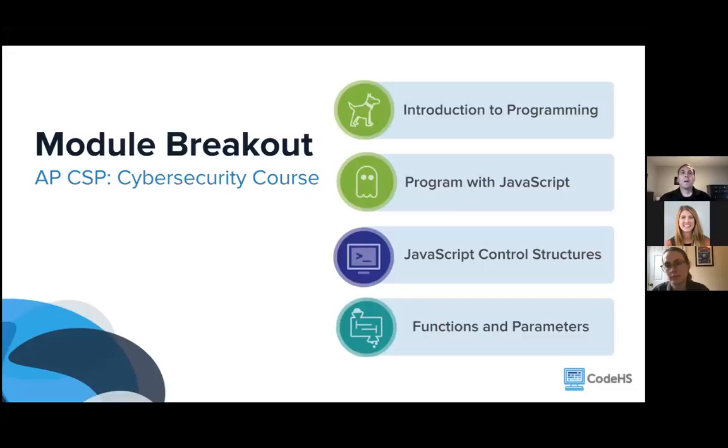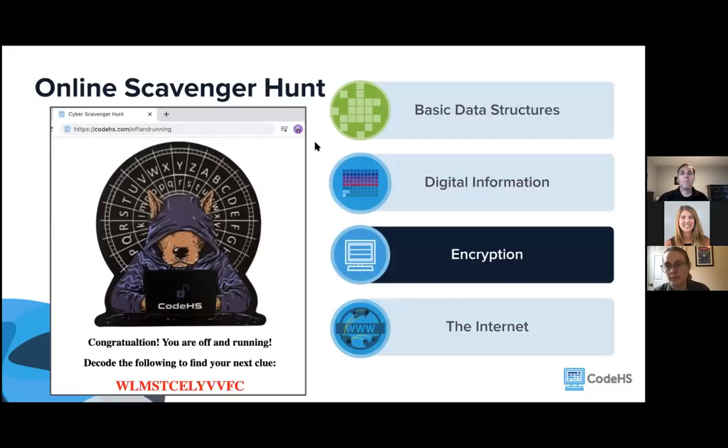We continue by taking a deeper dive into the control structures and more advanced concepts, including functions, both input and return values. We continue the programming units with our basic data structures unit. And then we get into some of our concept lessons with our digital information, our encryption, and the internet.